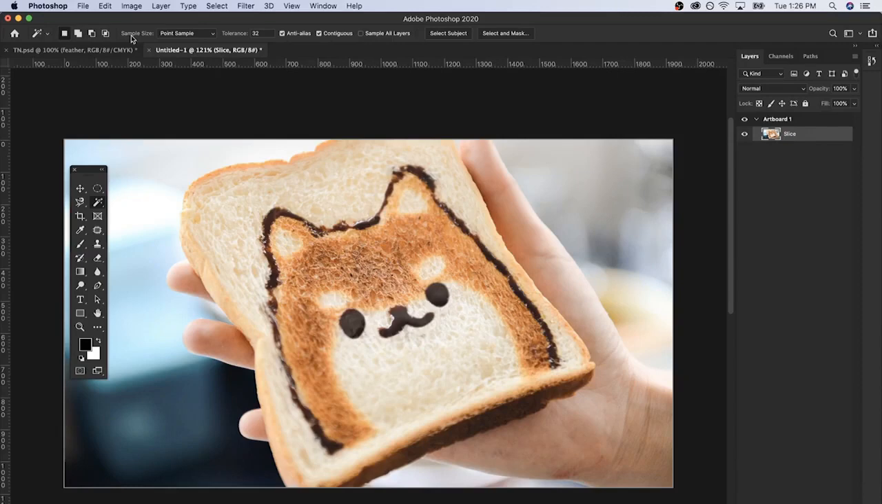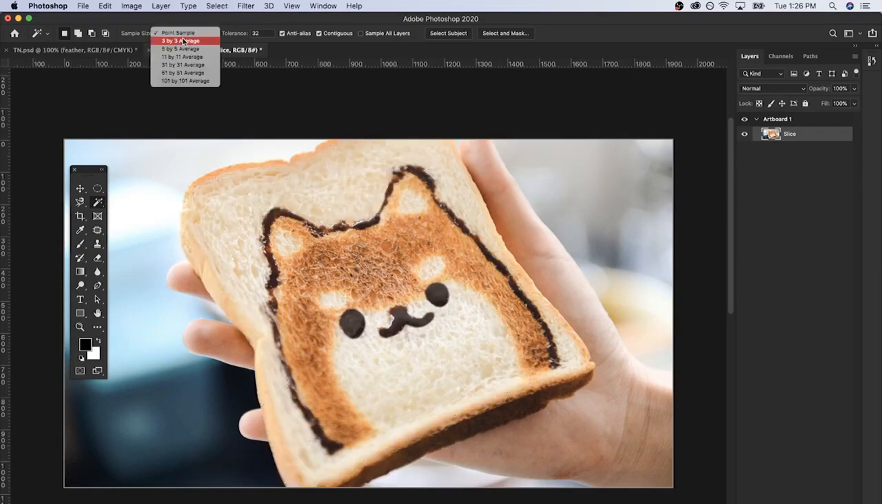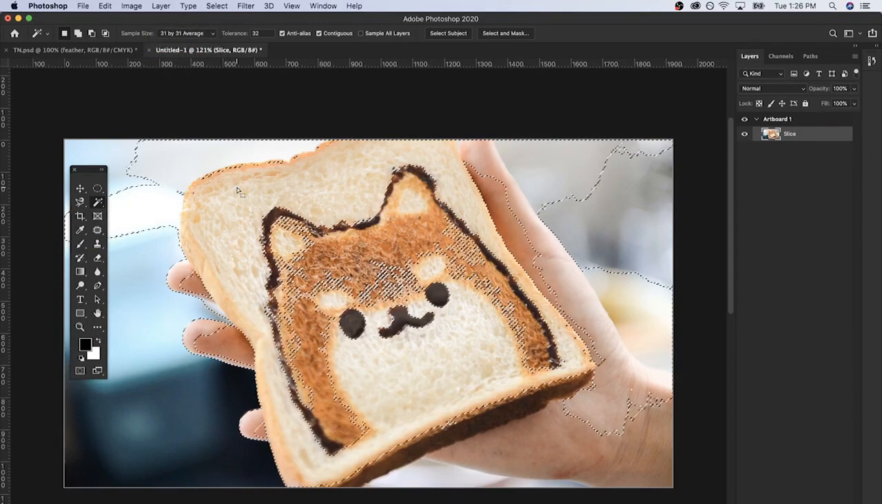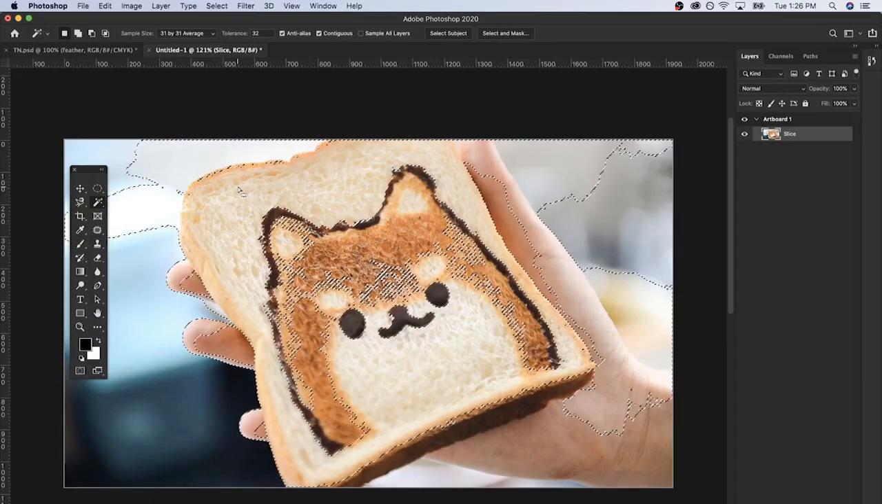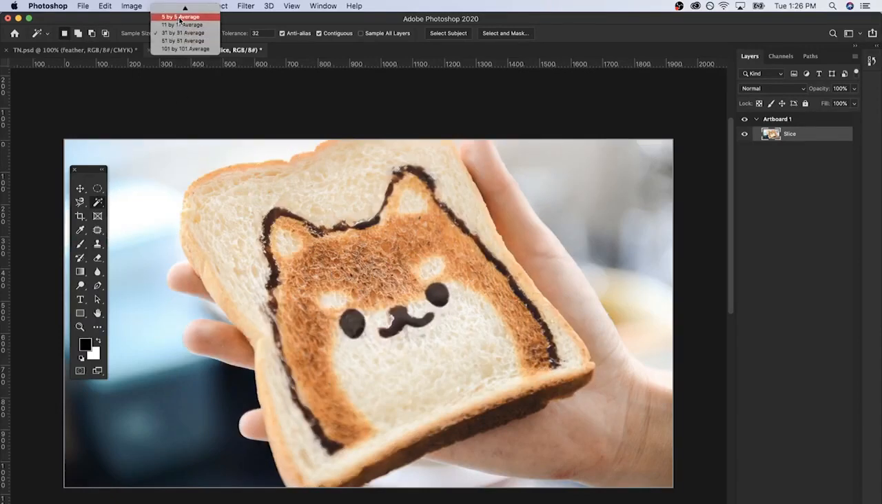And what we have is sample size. Now, what is the sample size? The sample size is how big that size is going to be when it clicks. For example, if point sample size is this, it's going to go here. But let's say we have it 31 by 31. It's a bigger sample size. It's choosing more pixels per selection, and I wouldn't recommend touching this because this is actually a similar thing to tolerance, which is something that's always been here.